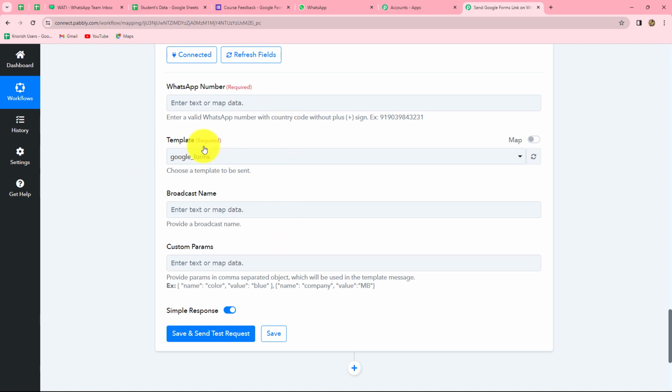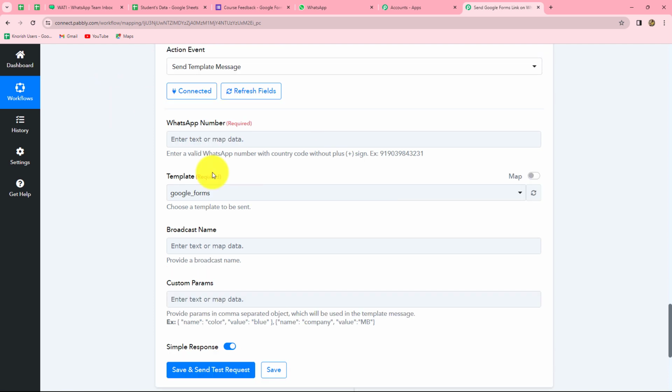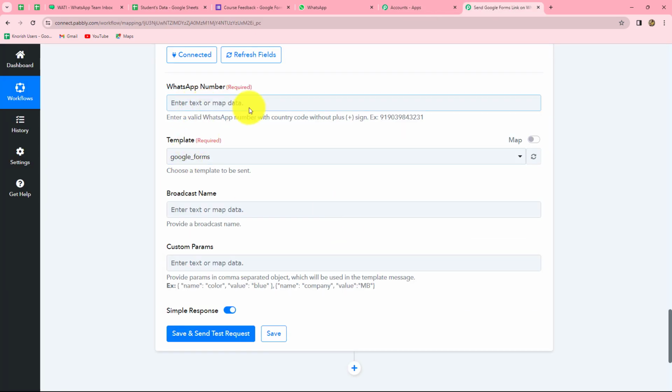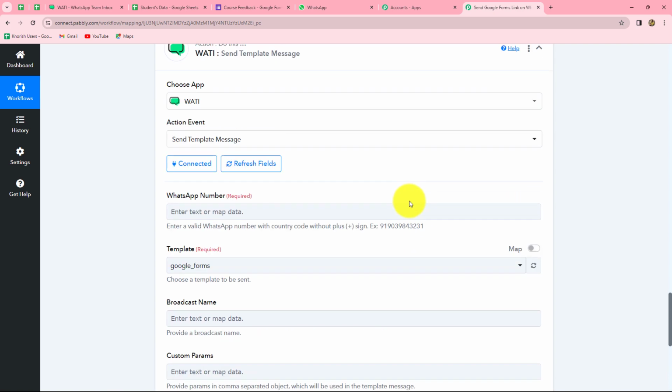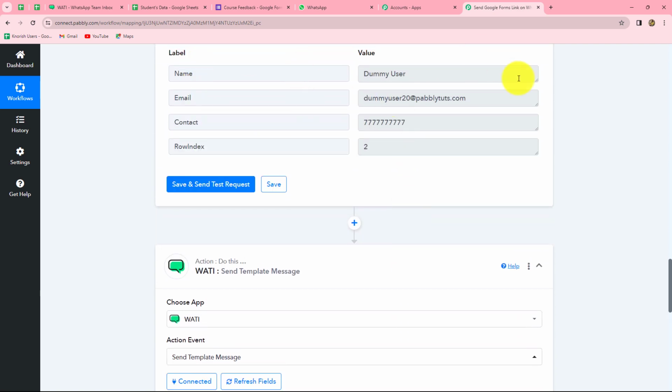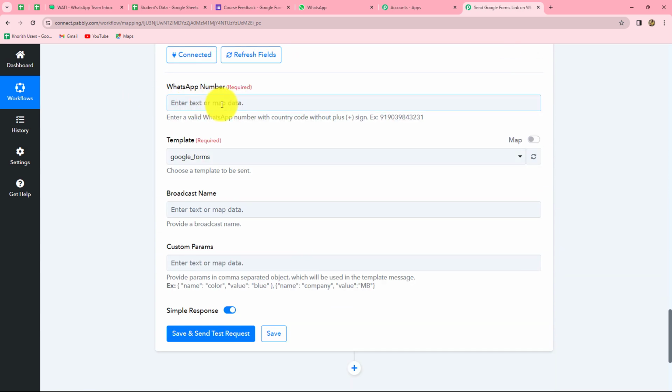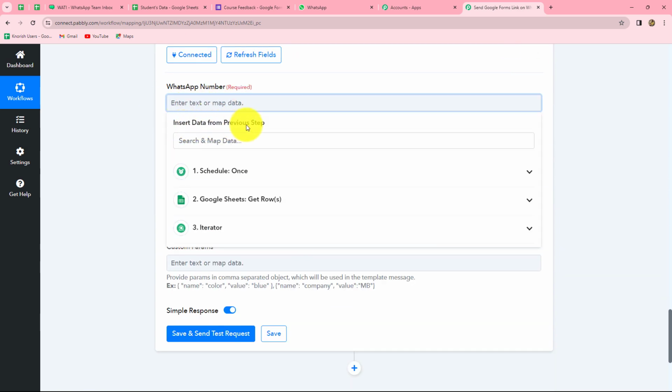First of all, we have to enter the WhatsApp number. Here we have to enter the number on which we want to send the WhatsApp template message. My motive is to send the WhatsApp template message to my students, of whom I have the data in my Google Sheet, and we have already received that data in our earlier response, that is in the Iterator. So we are going to use this same detail in order to map the data over here.